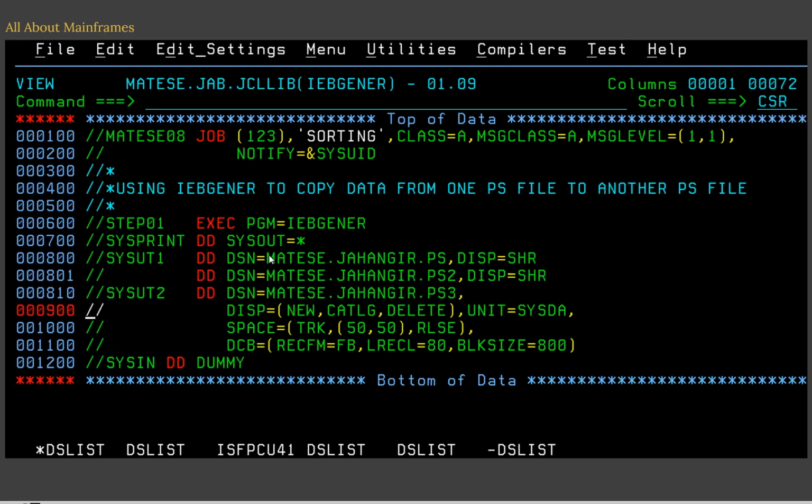Now in this case we have three files. How will you know which is input and which is output? All the input files should be written under SYSUT1. So there should be one SYSUT1 and multiple DSN lines, like this. Under one SYSUT1, I have two DSN files, matc.jahangir.ps and matc.jahangir.ps2. And under SYSUT2, I have only one file, matc.jahangir.ps3. Now, PS and PS2 will be input for us, and PS3 will be output.